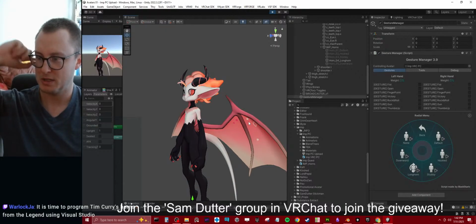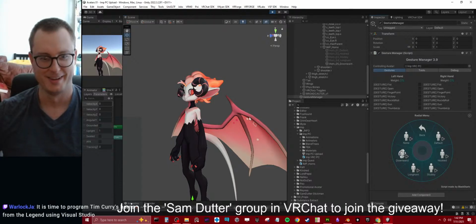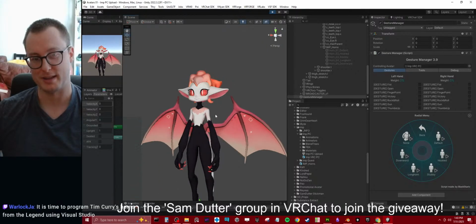It is time to program Tim Curry's horns from Legend using Visual Studio. Man, those things look heavy. Those things look crazy heavy.